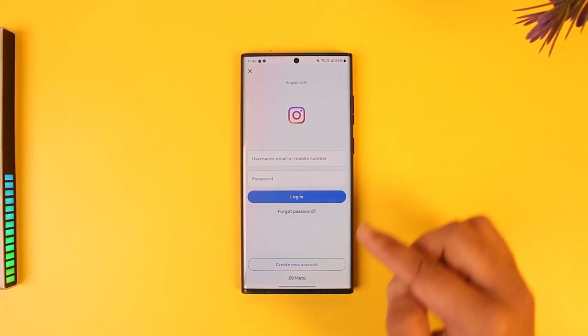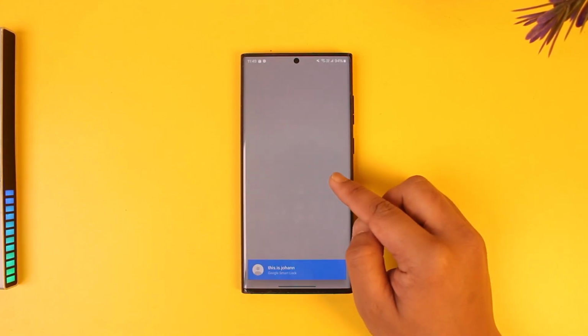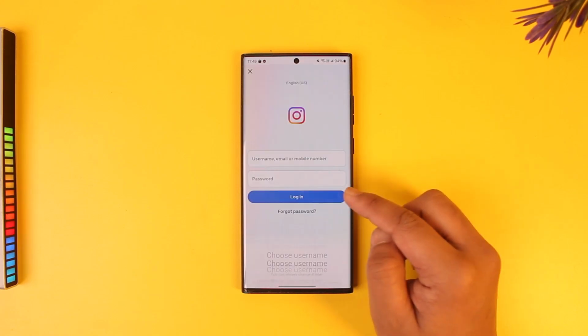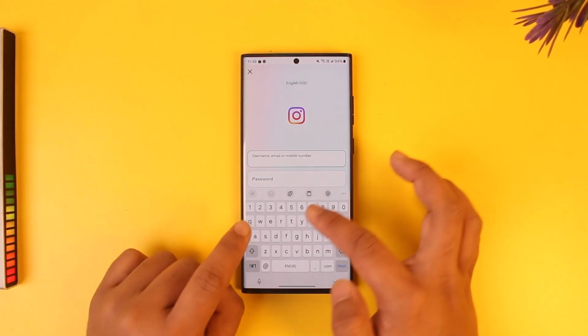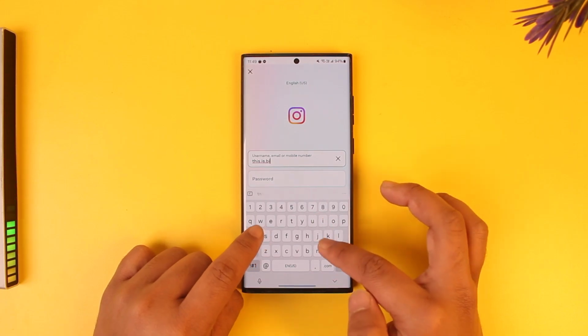But before that, if you have not yet created an account, you can go to the create new account option to be able to create your Instagram account using your phone number or email. But if you do have an account, you simply need to enter its username or email address or your mobile number. So if you know your username, just make sure to go ahead and enter that.